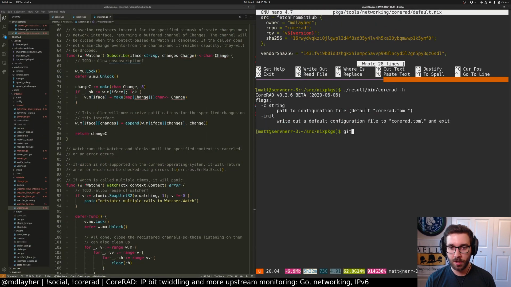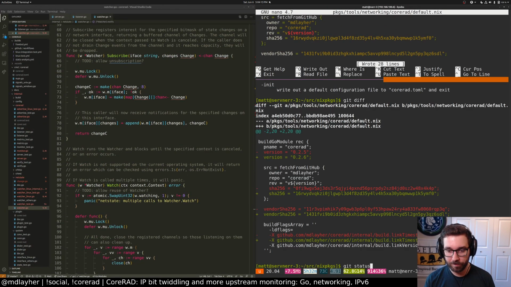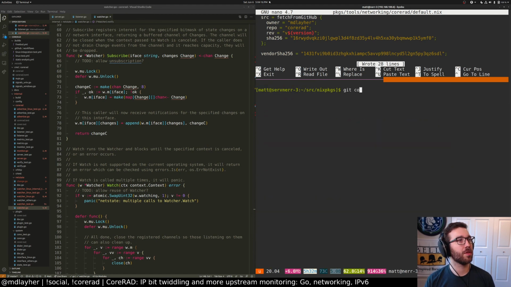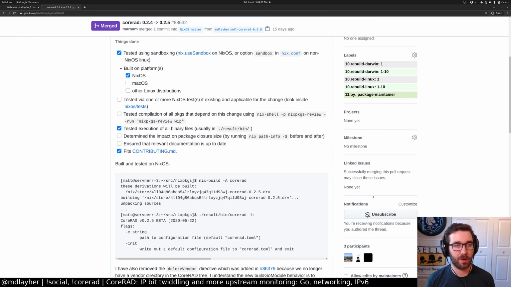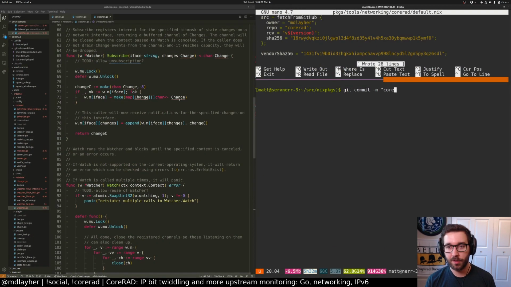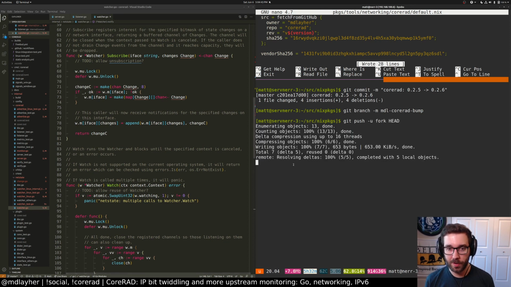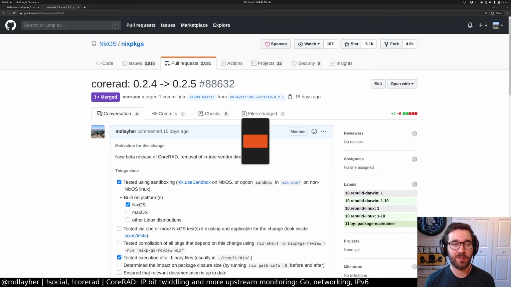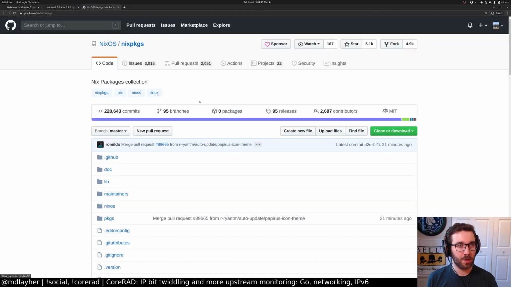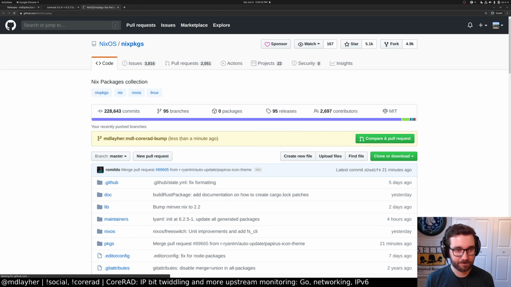So... git diff. Yep. Packages. Commit -m. What's the syntax here? CoreRAD 024. Okay, so CoreRAD 025 to 026. Perfect. I think I just committed on my master of my fork, didn't I? It's annoying. Okay, branch -m, mdl, CoreRAD, bump. Okay, and push -u fork head. This will create a branch that I can use to create a pull request. There we go.